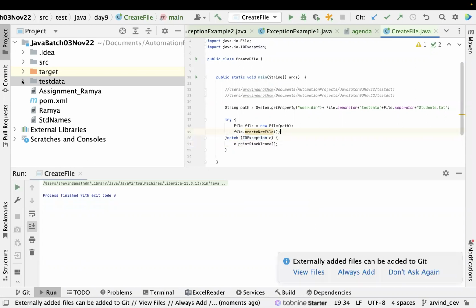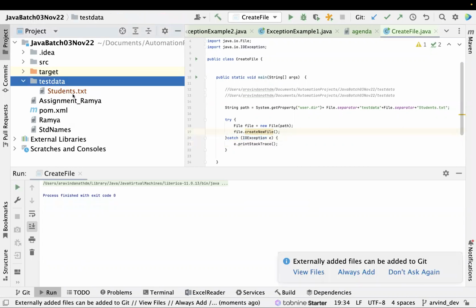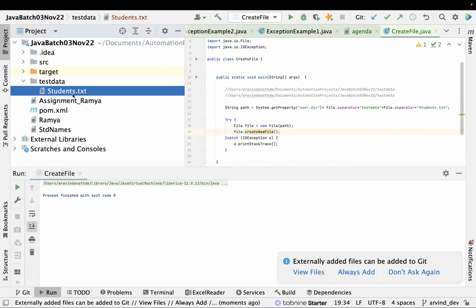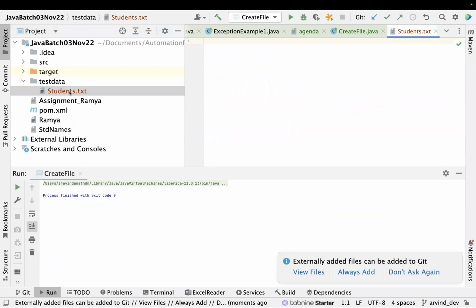Can you see a folder is created with the students.txt? Within a fraction of a second, it got created. If you open it, it is blank. Nothing is there inside this. So now what we do, we need to store the data. Let us write the names.